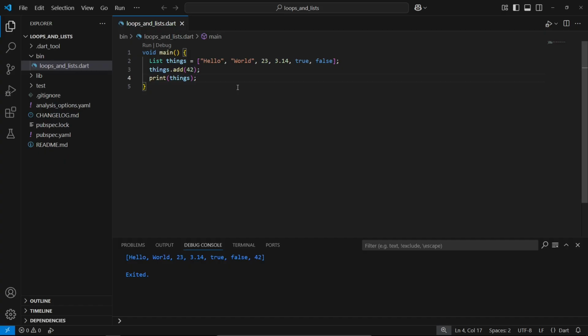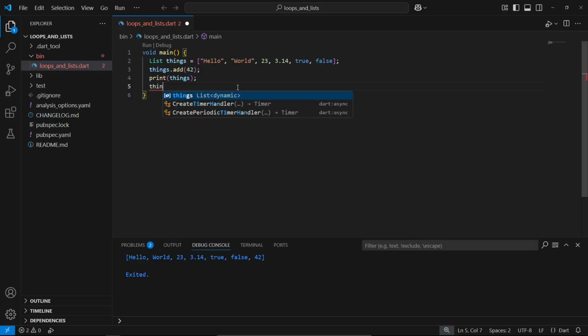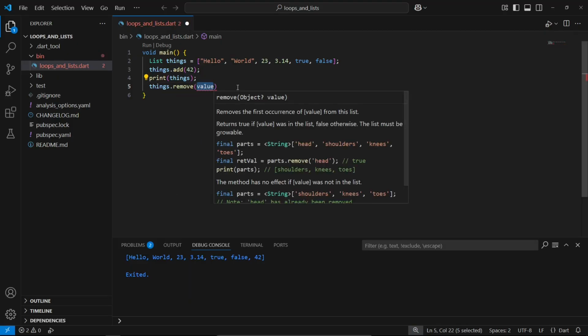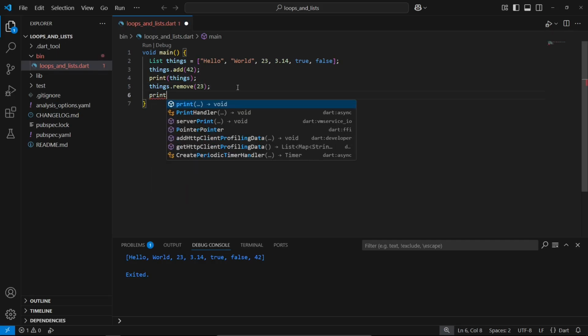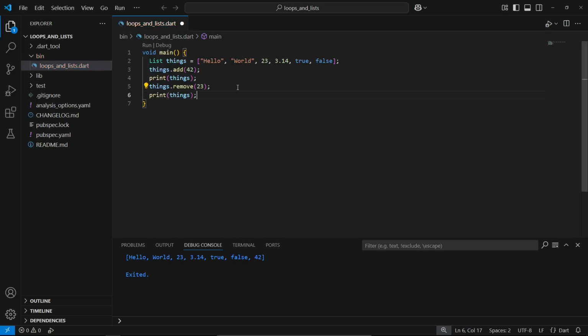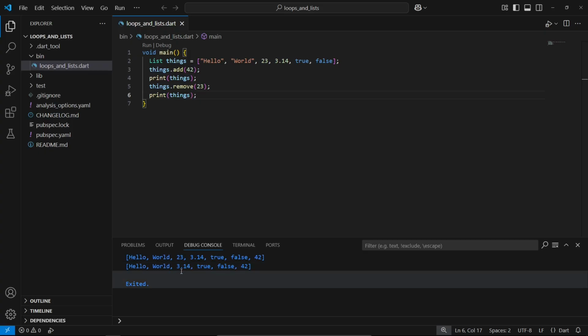Just like we can add elements to a list, we can also remove them. Dart provides multiple ways to do this, and two common methods are remove and removeAt. Remove is a function that removes the first occurrence of the specified value from the list. For example, if we have a list and we want to remove the number 23, we call things.remove(23). If 23 exists in the list, it will be removed. If it's not in the list, nothing happens.